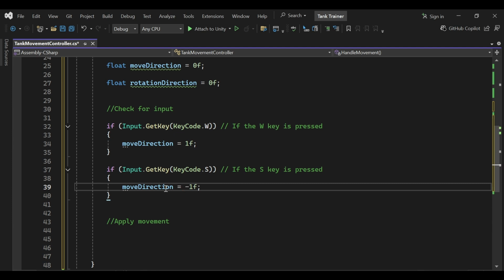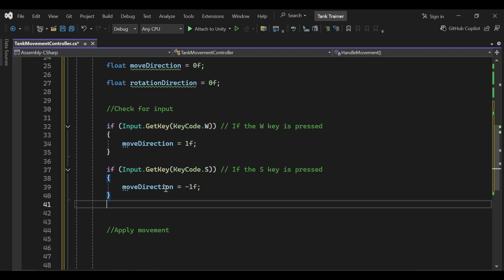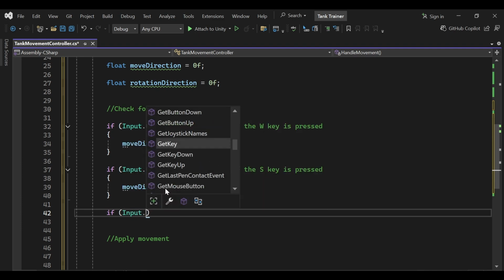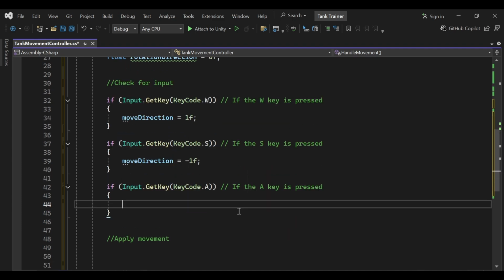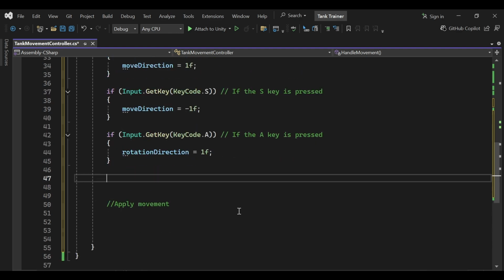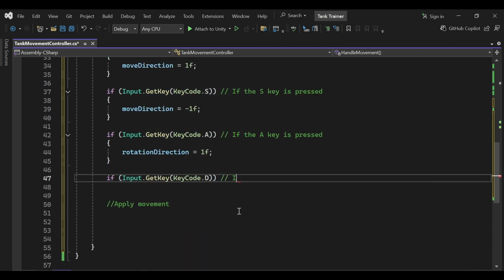Let's take a look at the rotation direction. We'll be checking for the A and D keys for the rotation, so if you'd like to have a go at typing those in, feel free to pause the video and give it a crack. We'll use the exact same syntax to check for input. The first one will be checking for the A key, and if that is pressed, we'll set the rotation direction to 1. The final input check will be for the D key, and if that is pressed, we'll set the rotation direction to -1.